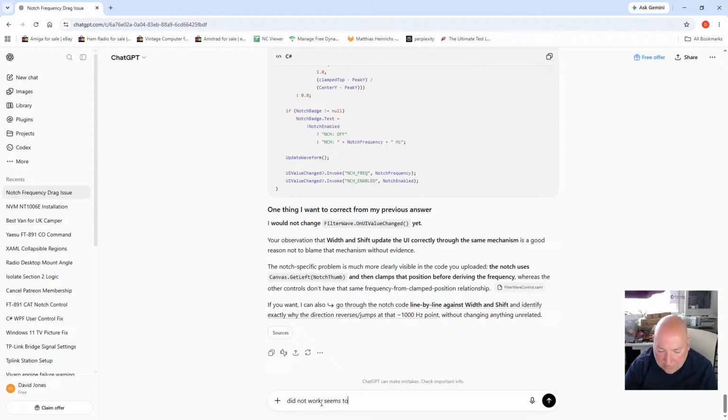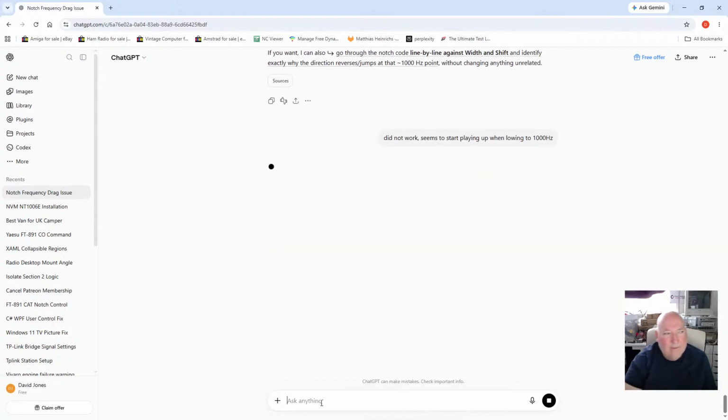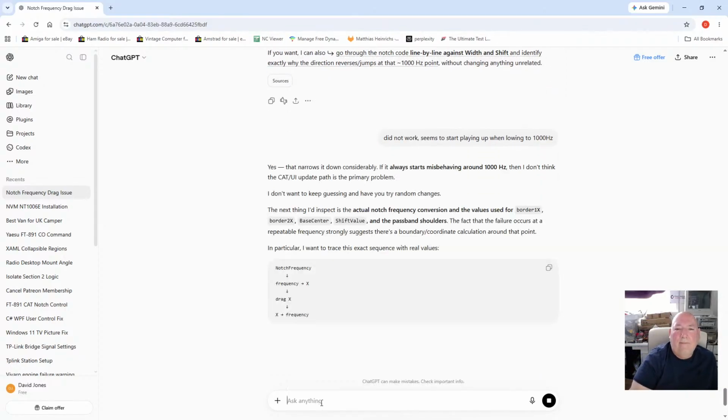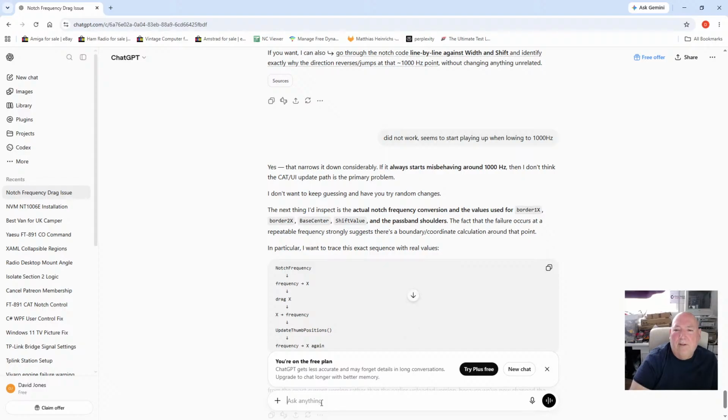Seems to start playing up when lowering to 1000 hertz. It always starts. I don't think there's a primary problem. I don't want to keep guessing. I have to try random. The next thing I'd expect is the actual notch frequency conversion.